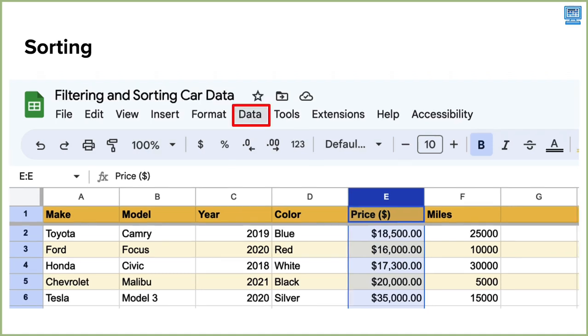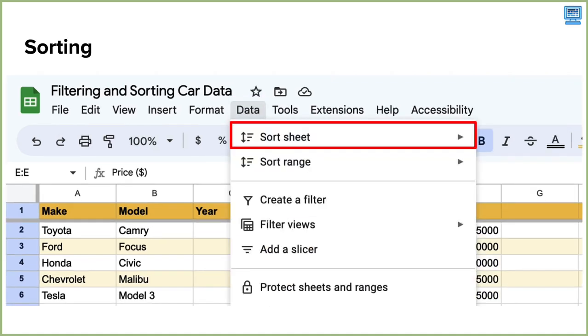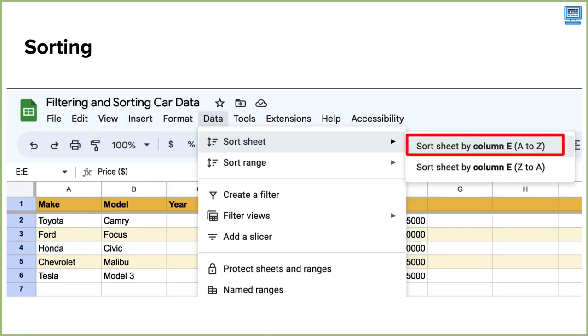First, we'll need to go to the Data tab in the toolbar and select Sort Sheet. You also have the option to select only a portion of the data by selecting Sort Range, but for now, we want to sort the entire sheet. Lastly, we are given the option to sort the sheet by column E from A to Z, which is ascending order, or Z to A, which is descending order.